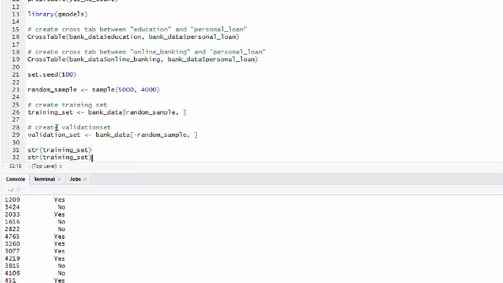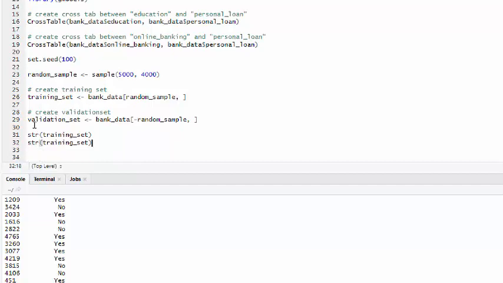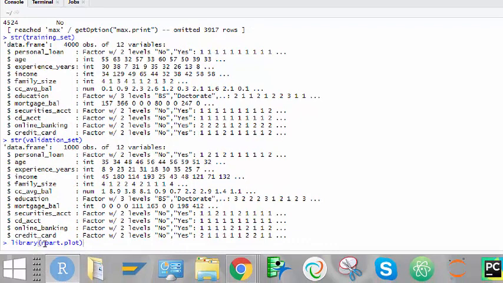So I'm going to copy paste this thing, and instead of training set, I'm going to say validation set. And it says that validation set has 1,000 records, right? So apparently, I did everything correctly.